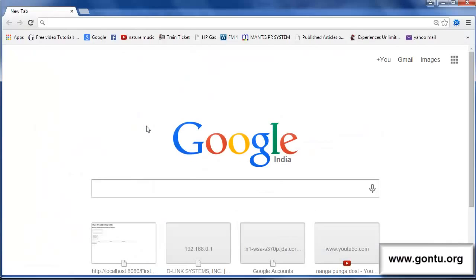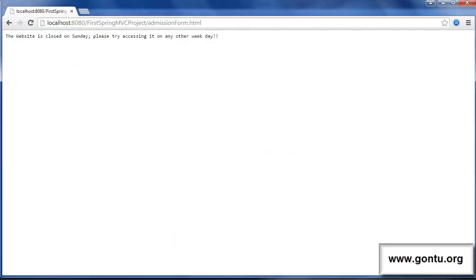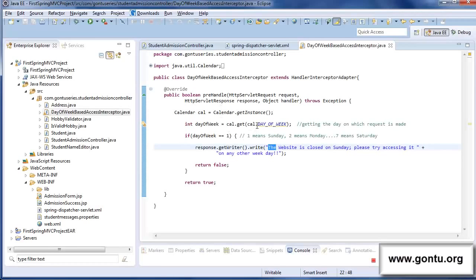So today is Sunday, guys, and if I would make this request to the application, then let's see what happens. Cool. The application has sent this message back to me. The website is closed on Sunday. Please try accessing it on any other weekday, because of this method which we have written over here.